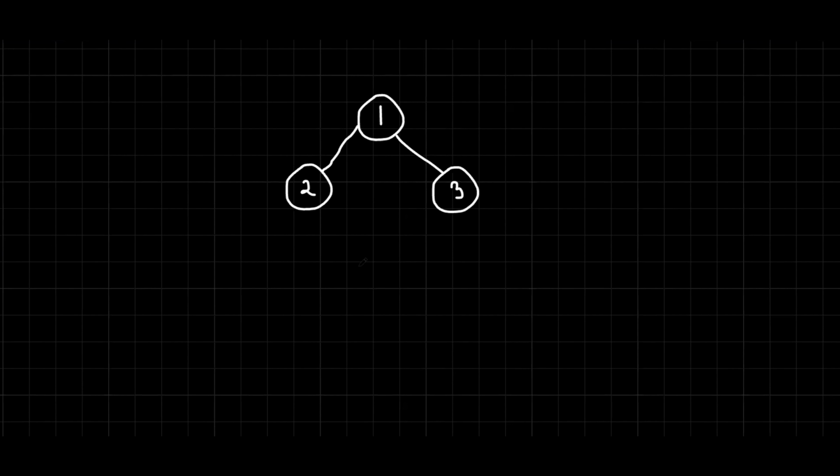In this problem, to understand the algorithm, we have taken this example. The root is 1, which has two children, 2 and 3. Now here, how does the serialization basically work? We will use the DFS technique. Let's first understand how the serialization works. Then after that, we will understand the deserialization technique.